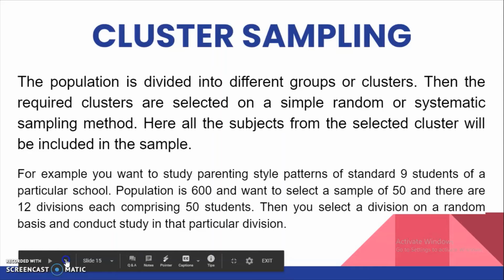That's the way it differs from the stratified sampling technique. In stratified sampling, we select from every group. Here we don't do that. We select a group, and the members from the whole group will be selected as the sample. So that's the difference here.